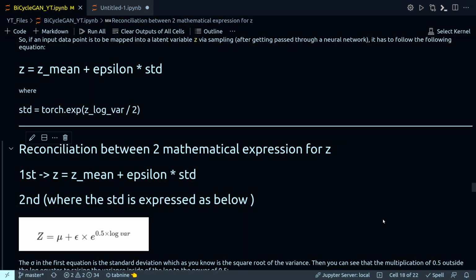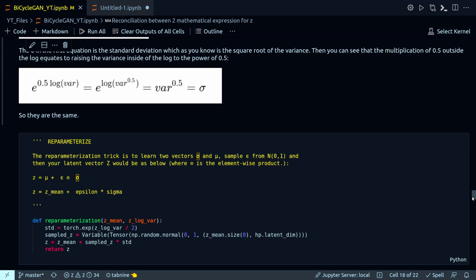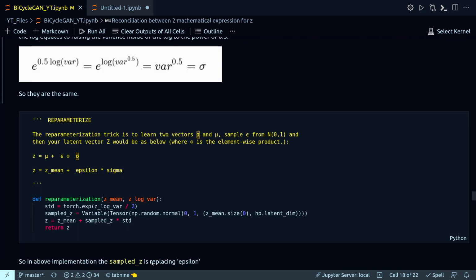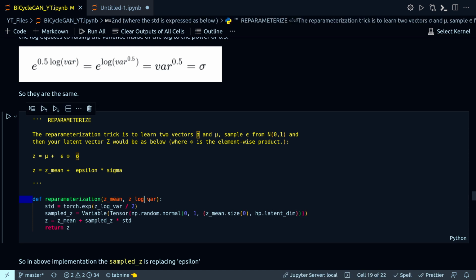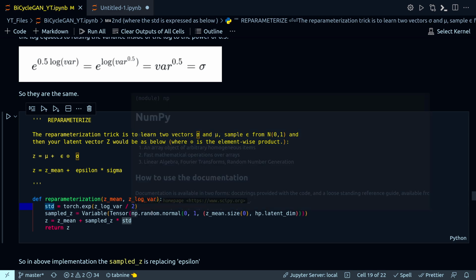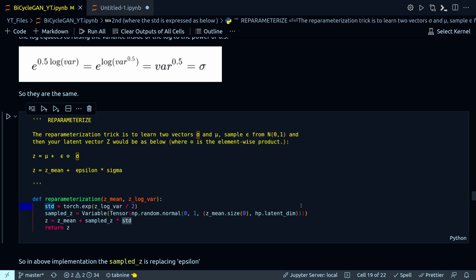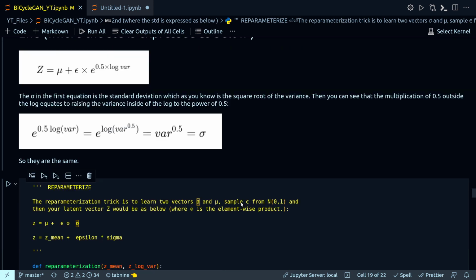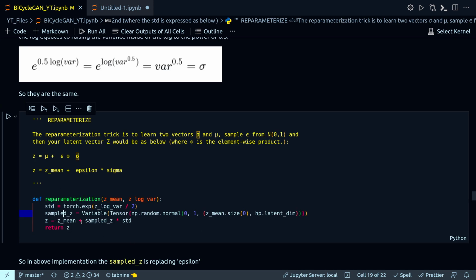All right, that's all the theory behind reparameterization, and now the simple function to implement it. This is my method that will take the z mean and z log var as arguments, and this will give me the modified z after applying the reparameterization. So all I'm doing is, my std is just torch.exp of z log var by 2, following the equation that we discussed. And then I create a sampled z from np.random.normal, from a normal distribution which has a mean of 0 and std of 1, and this just mentions the shape of the normal distribution.